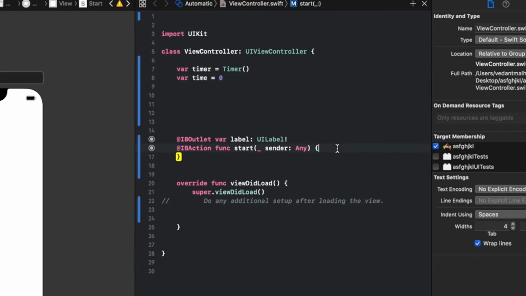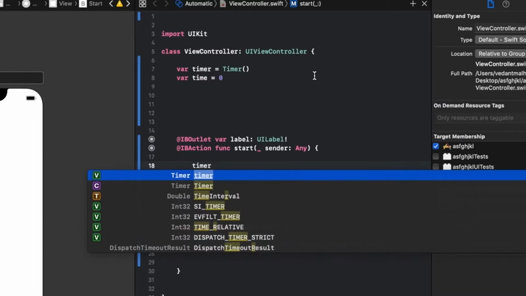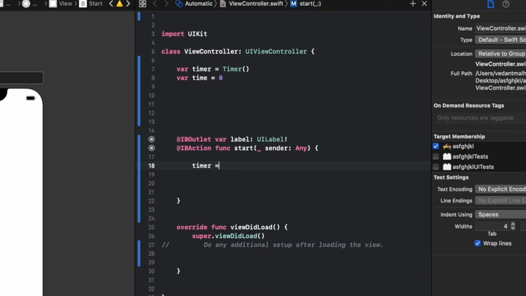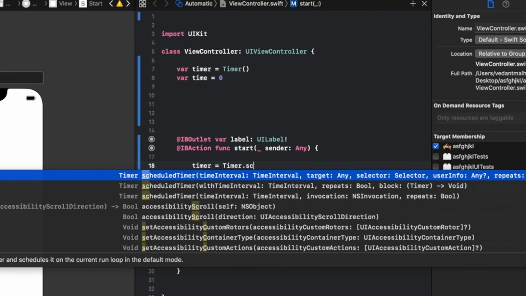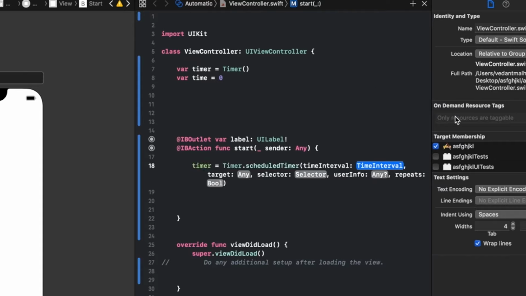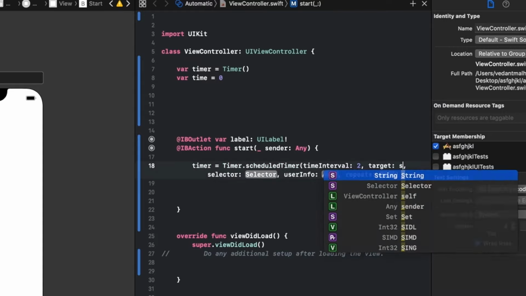From here, we want to go ahead and go into our start button, and we're going to set timer, which is the variable up top here, equal to Timer.scheduledTimer, time interval, target, selector, all that, user info. So the time interval is how often you want the timer to perform the action. So in our case, we'll just do 2. So every 2 seconds, it'll perform some sort of action. Target is self.